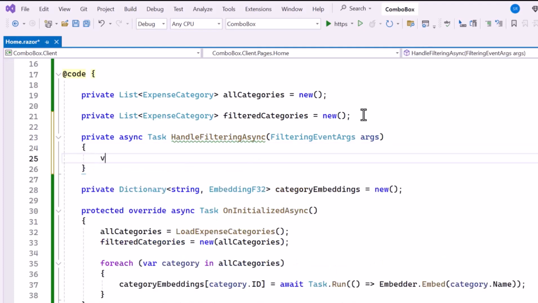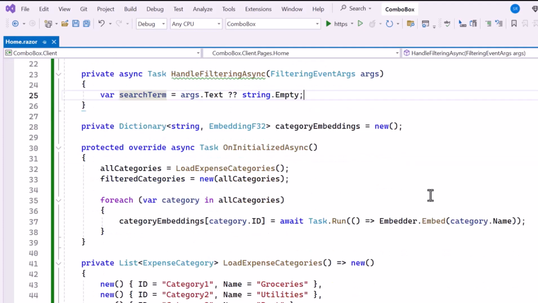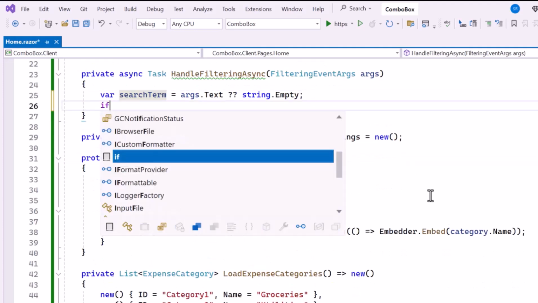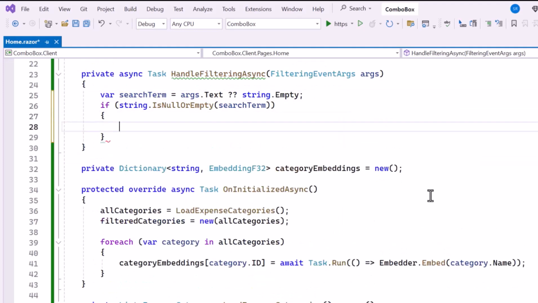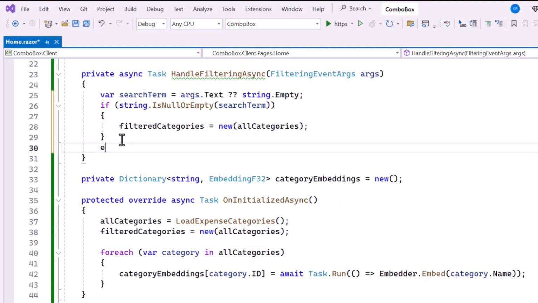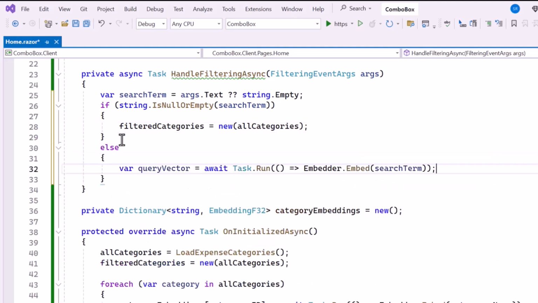Inside the method, I get the text that was typed into the ComboBox. If nothing is entered, I assign it an empty string to make sure the code works without errors. If the search box is empty, I reset the filtered list to display all categories, ensuring all options are visible. But when there is a search term, I use the Embed method to create an embedding for the input and compare it with pre-computed embeddings for the categories to find matches.